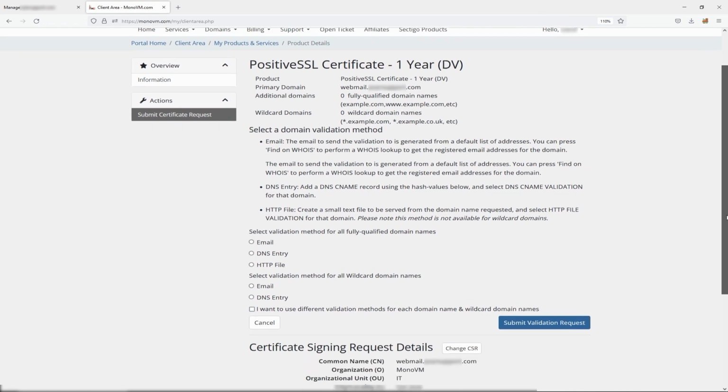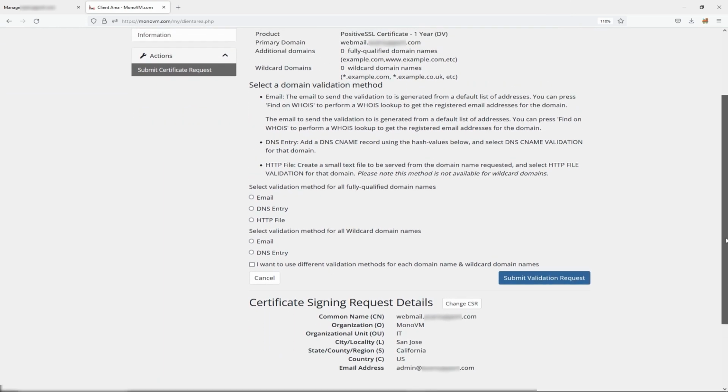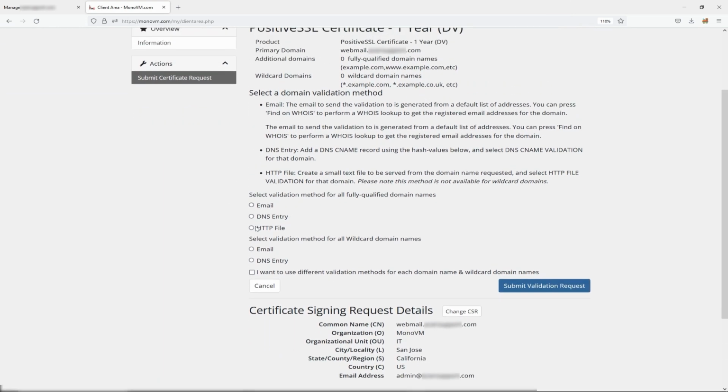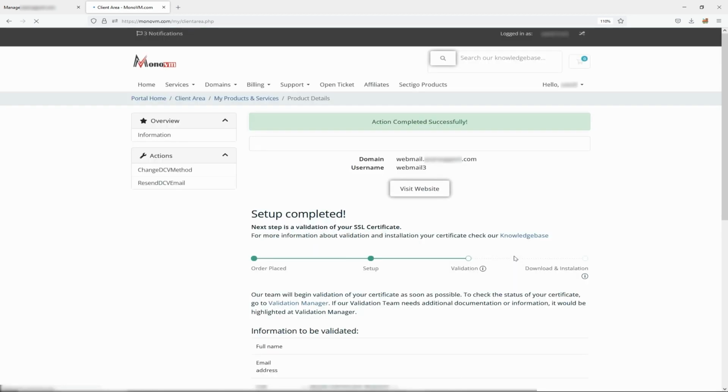On the next page, you'll be asked to choose a method for domain control validation, or DCV. In this case, we'll choose to send an email to the admin email address associated with the domain. This will send a verification email to the admin email address under your domain name to confirm domain ownership. Click on the Submit Validation Request button. You should see a success message.